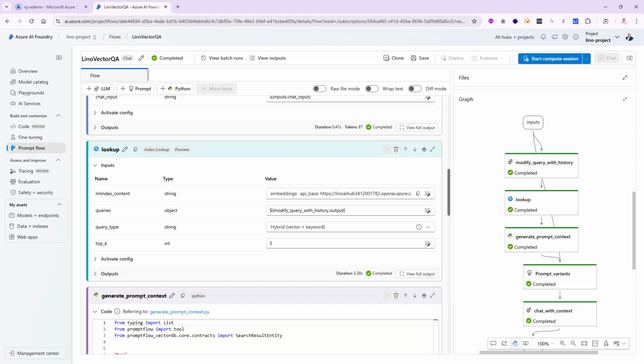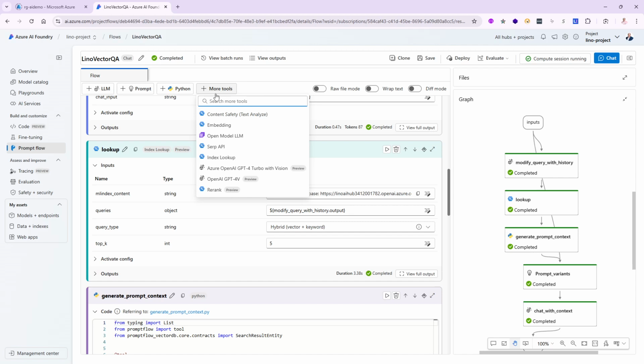So let's go ahead and do that. I went ahead and started the compute session, which took about 1 to 3 minutes to start. But once it's done, you'll notice that more tools is enabled again. I'm going to click on that. And you'll notice, as of the recording of this video, the last one at the bottom, re-rank, is in preview. Maybe by the time you see this video, it will already be in GA, general availability. But right now, re-rank is available in preview mode.